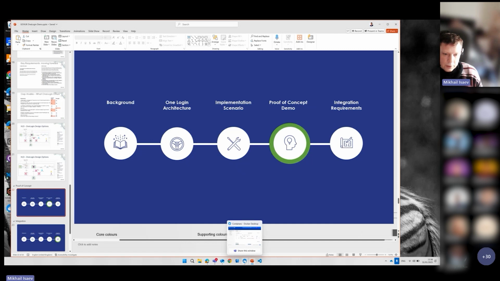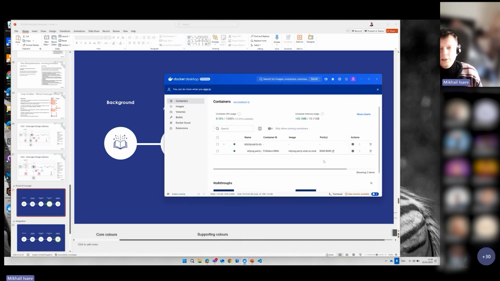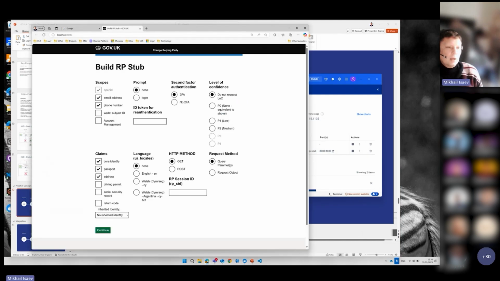So the service currently is implemented on my local machine. It is running in the Docker container. And this is the front page. It should display just sort of a front page of a service, description of the service, and a continue button would be the invitation to use it. But instead, this is a stub, and it is built using the templates that they have provided, and it's possible to configure various parameters here. So here is your level of confidence, second factor authentication, HTTP method, and so on.